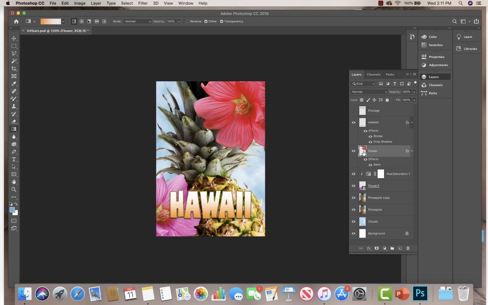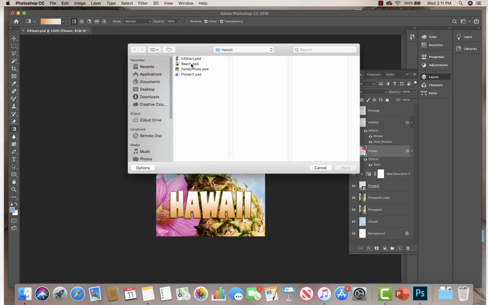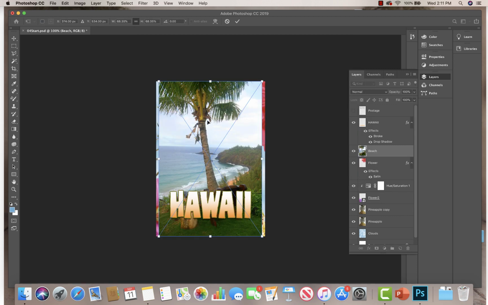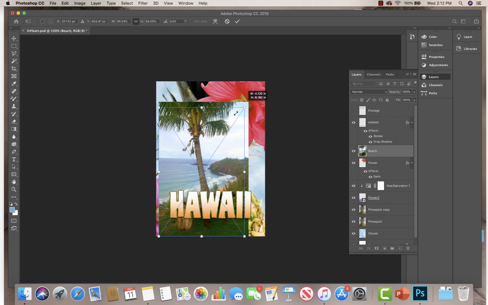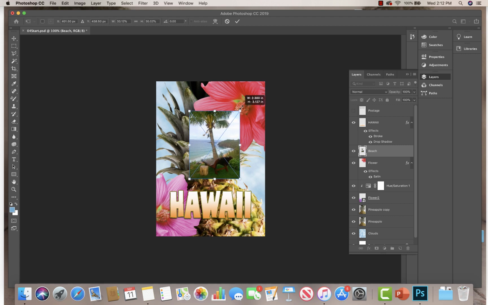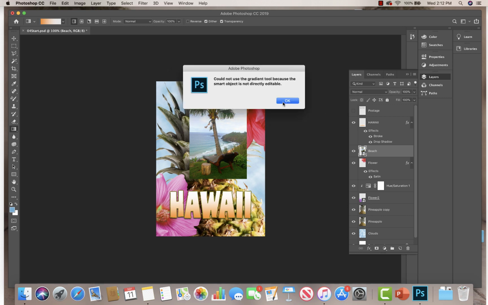And next thing we're going to do, we're going to go back to our file, go down to place embedded. We're going to find our photo. So this time I want to use the beach photo. The family photo is okay, but let's go to the beach photo. Click place. And I'm going to hold down my Alt key and my Shift key, or my Command and Shift key. Oops. I'm dragging it down. Shift key will keep it constrained. Alright, I drag it onto my page. Alright, click check mark when you're done.